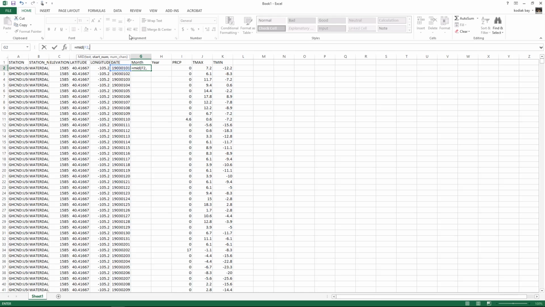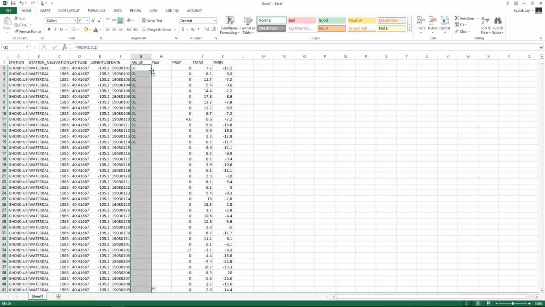comma, 5, comma, 2. Now, for those of you that care, what's actually happening here is it's referencing this. We're starting on the 5th number, 1, 2, 3, 4, 5, 0, and then we're taking 2 numbers, 0, 1. See? Kind of cool. Populate that down by double-clicking on that little box.